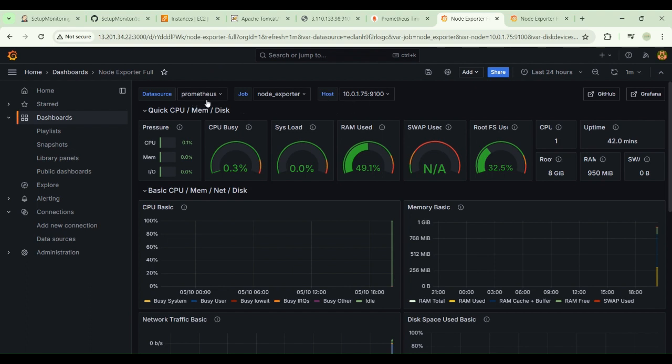So Prometheus job is node exporter, right? Node exporter we have defined in our scrape file, right? And we have defined the node exporter IP address and then port.